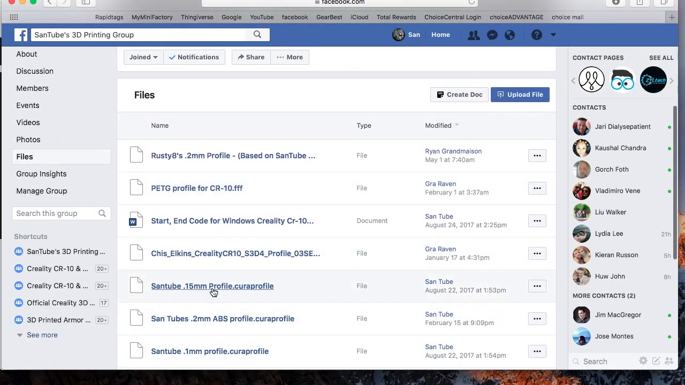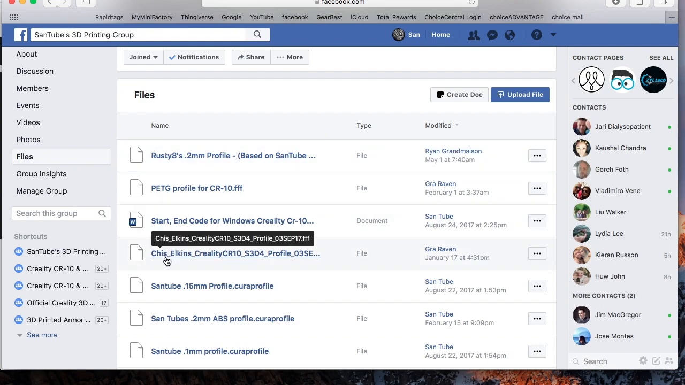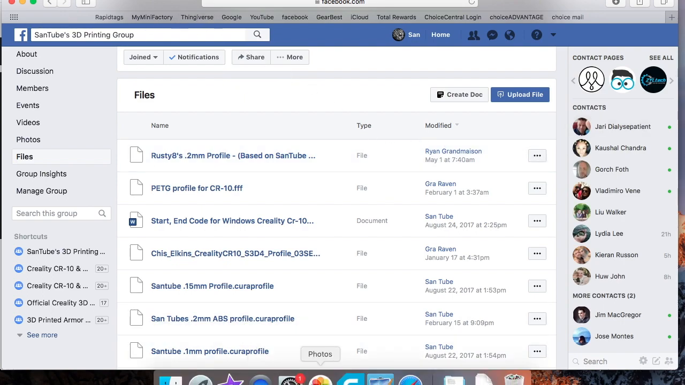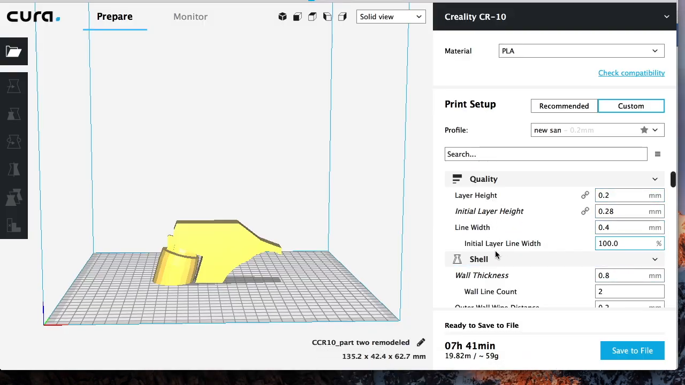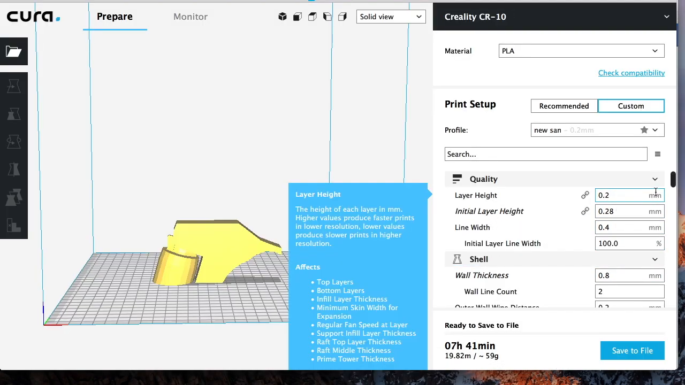Once you click on that, I'm going to upload it after this video, but you'll notice that it'll say Santube 0.2 profile for Cura 3.3 version 2. So look for that. Look at the date it was uploaded, which should be today or tomorrow's date, and it'll say version 2, and you just click here and download it. And when you go into Cura, just make sure you have deselected everything else.